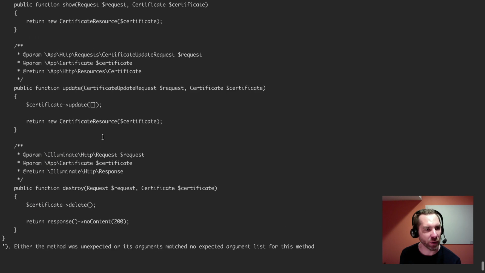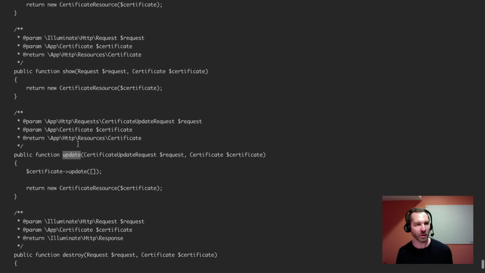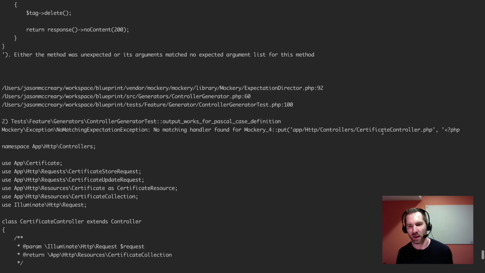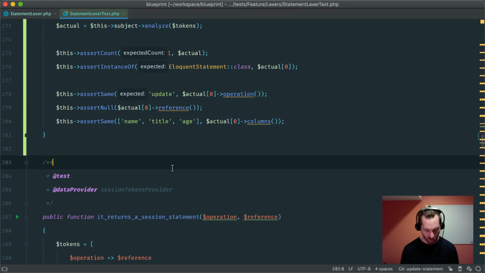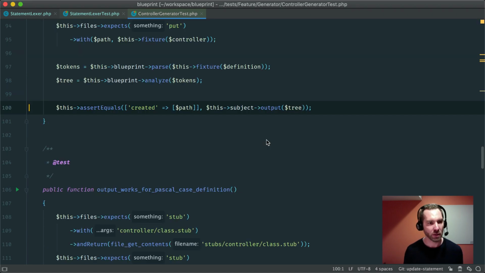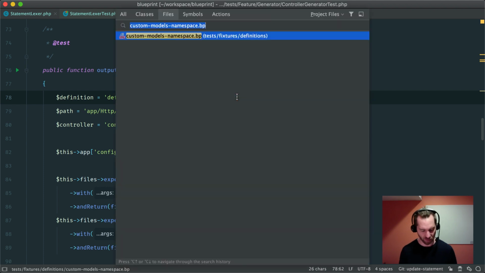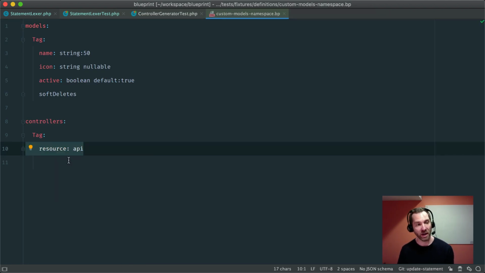So the issue now is that update, the actual update in an API generated resource uses an update statement. I'm curious what this was before. So I want to go and take a look at this controller generator test to see how I introduced an error here. And what is that? Line 100? Okay, so looks like this uses the custom models namespace blueprint file. Okay, resource API. So this is a shorthand that we automatically generate all the resourceful controller actions for API.